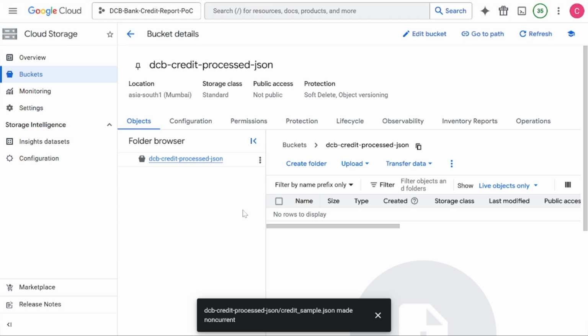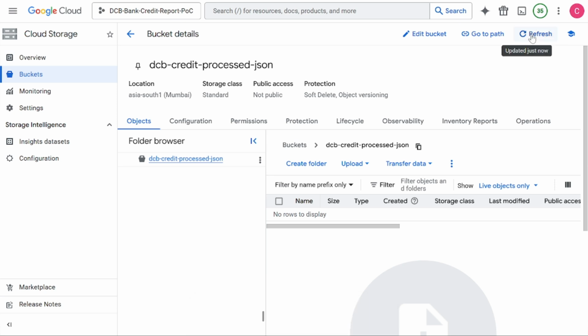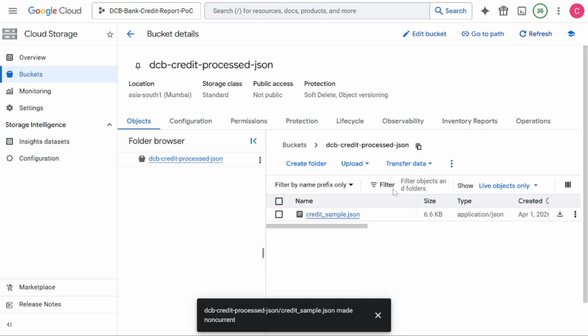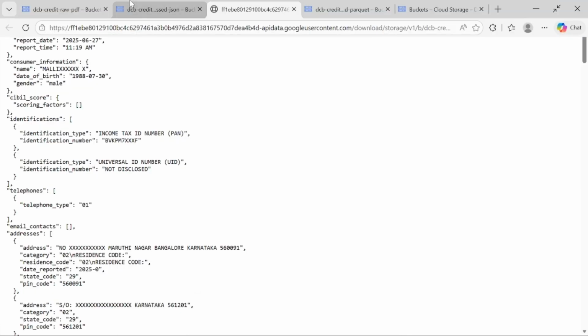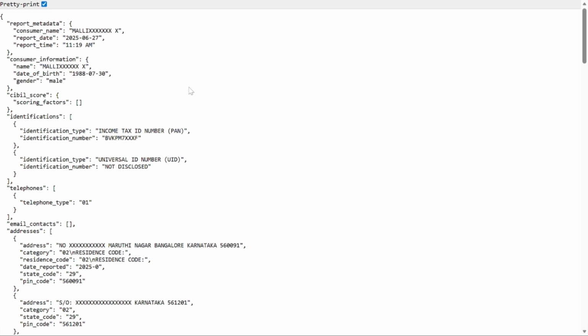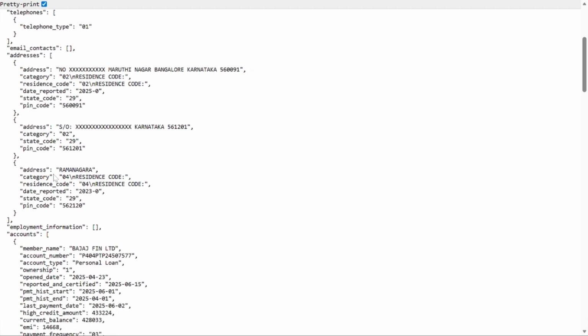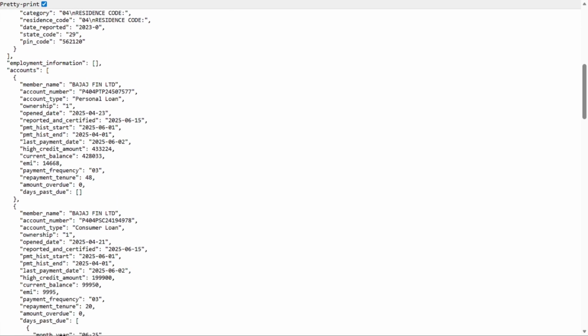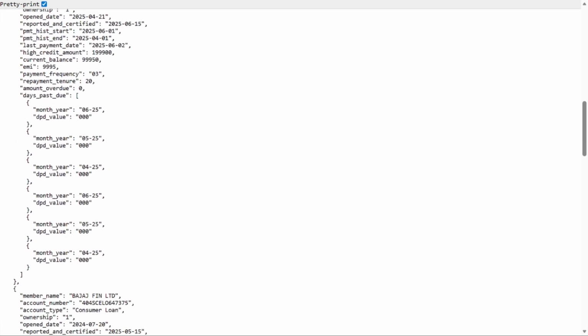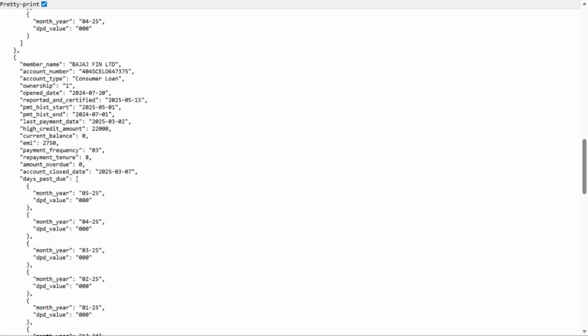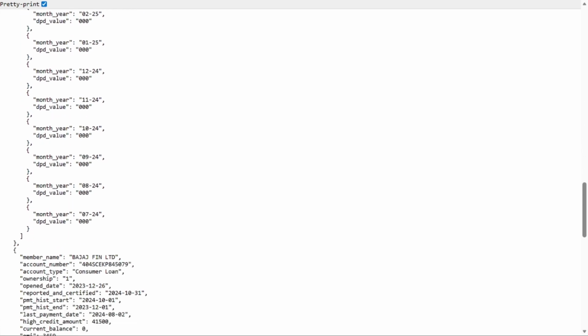And if I refresh the processed JSON bucket, that's our output file. Let me open it quickly so you can see what our parser actually produced. This is the structured JSON that came out of that PDF. You can see the customer info, the accounts array, the inquiries array, and all the fields we talked about earlier. This is the clean data. Now this JSON will be broken into separate tables like accounts, inquiries, customer information, and so on.